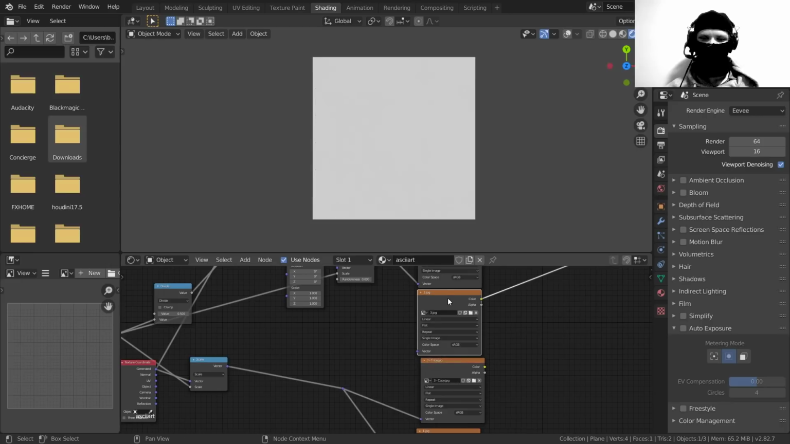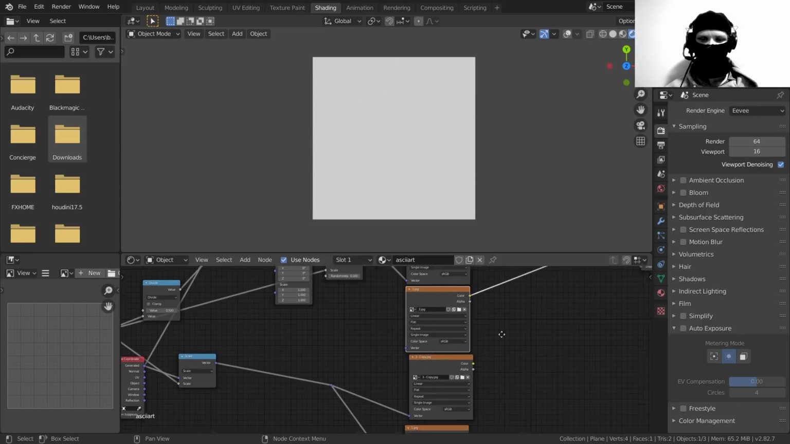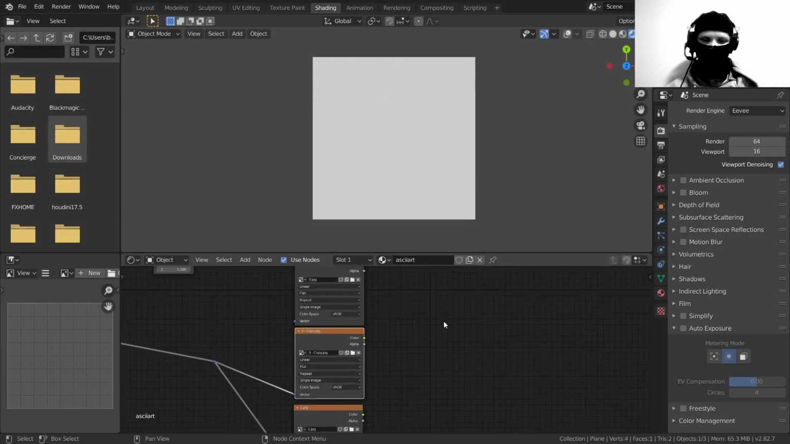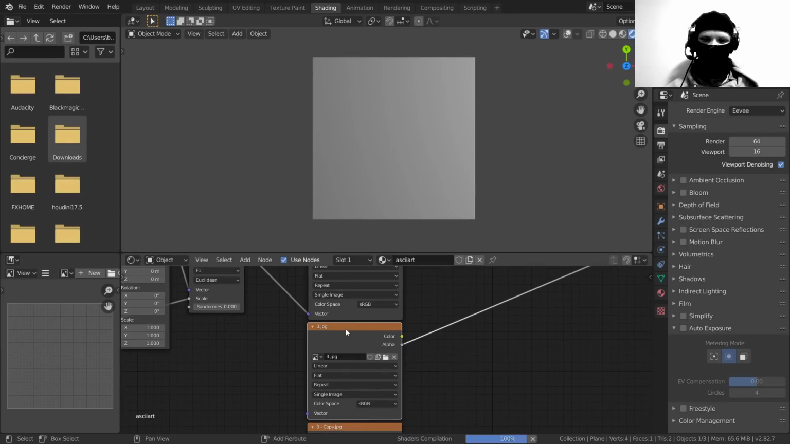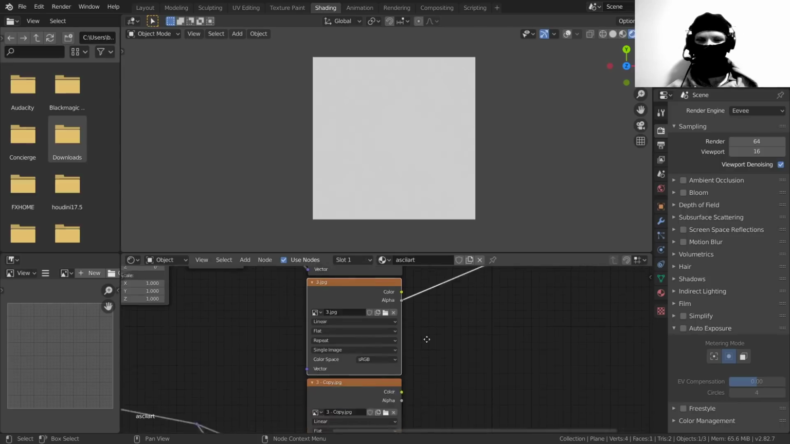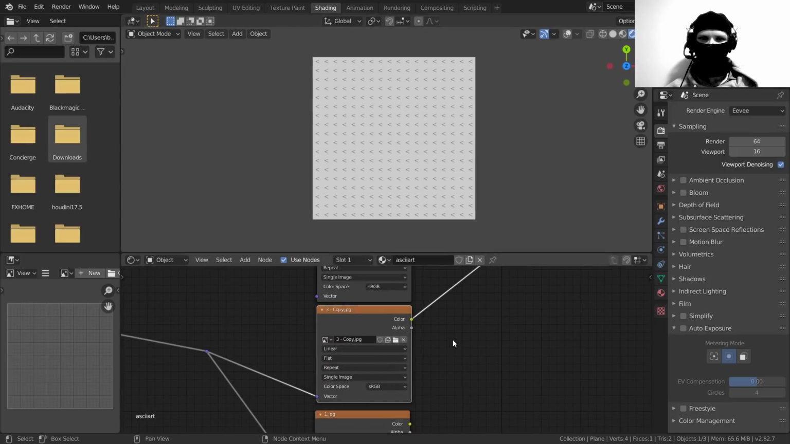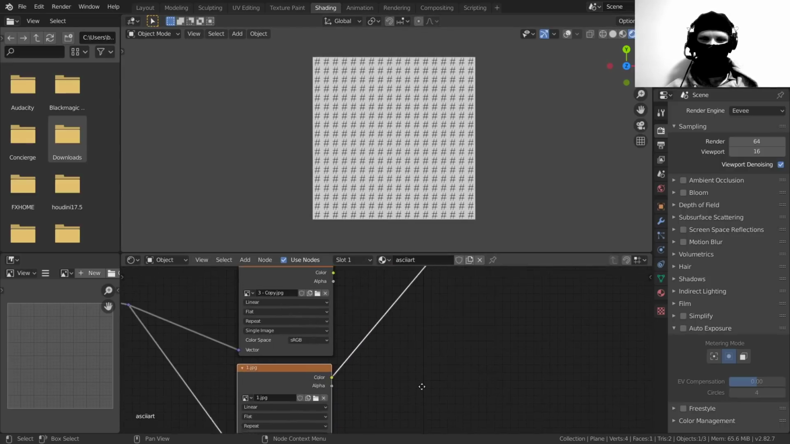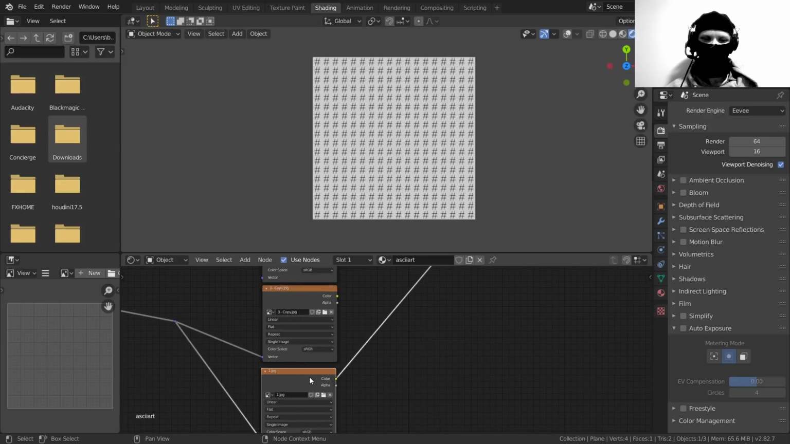So now what we have to do is mix between them. We have to say, where do we want each of these to be? And this is where it gets a bit confusing, but the way I like to think about this is, again, white is going to be the brightest parts of our image. This is going to be the grayish parts of our image, and this is going to be the darkest parts of our image. So I'm going to start by mixing these two together.